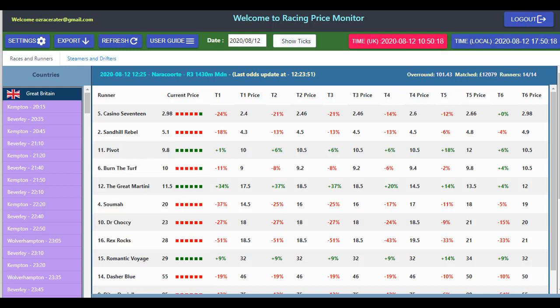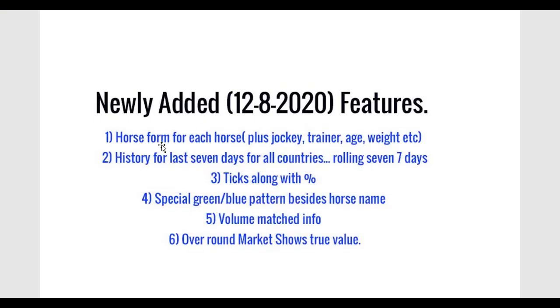That's the first addition. The second one is we've added the history for the last 7 days of all countries. Now this will be on a rolling 7-day basis, so as each day is added, the 7th day drops off the end, and that is here. I'll just bring it up.